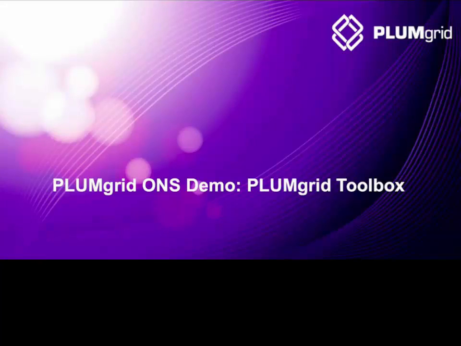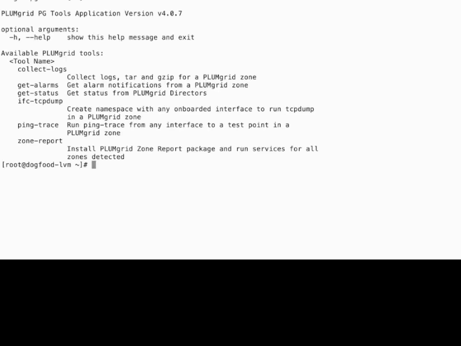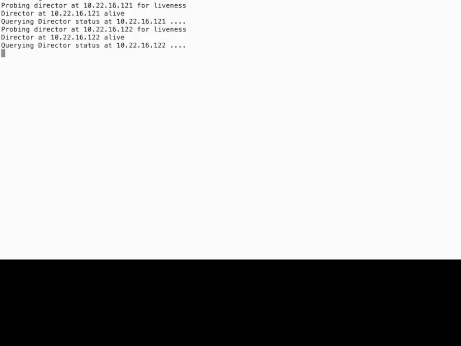So let's see here. There's a question that came in from the audience about how PLUMgrid ONS compares to VMware NSX. And I would like to zoom out a little bit and ask, at a general level, how does PLUMgrid compare to OVS-based solutions that leverage OpenFlow? Absolutely, that's a great question.